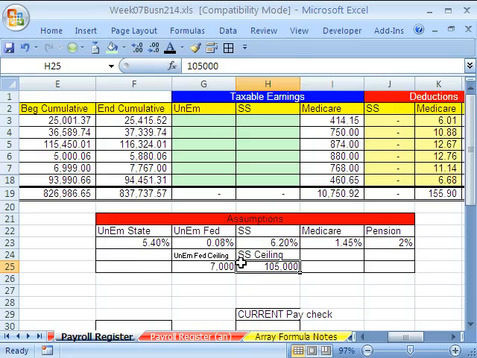Here's how a ceiling works. An employee is only taxed up to $105,000. So you can see this employee right here, $115,000, they don't owe any more taxes. They're not subject to Social Security, but they're still subject to Medicare. Now, what about this person right here, $36,000? Even after this paycheck, they're way under the limit.